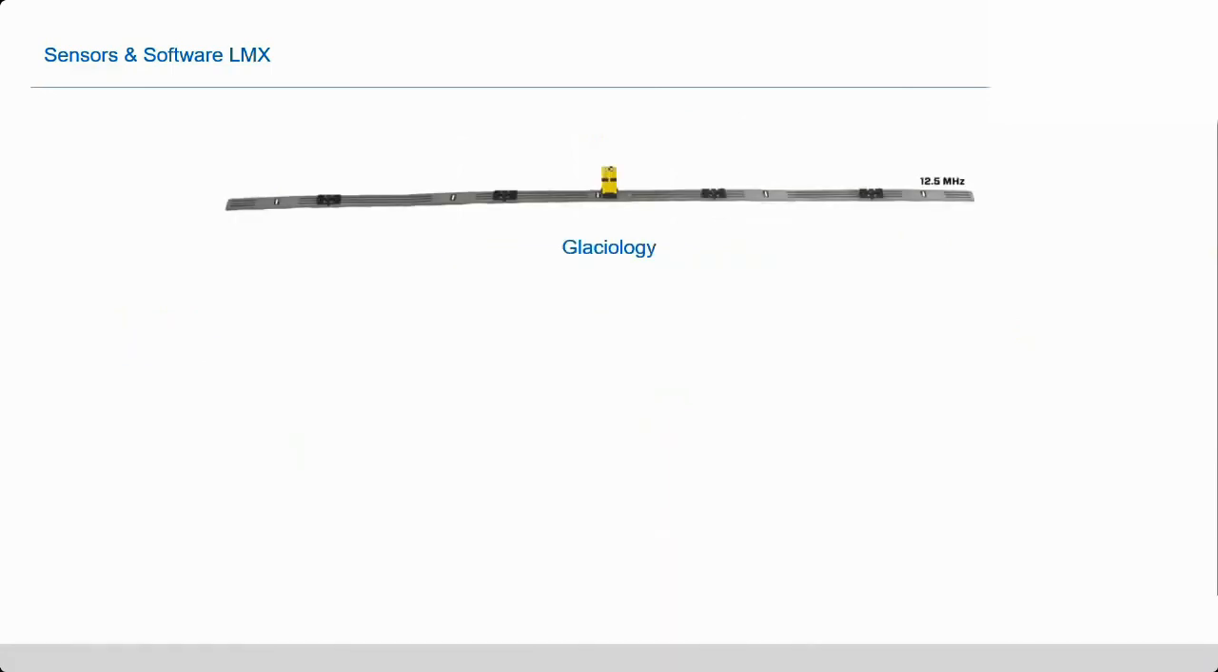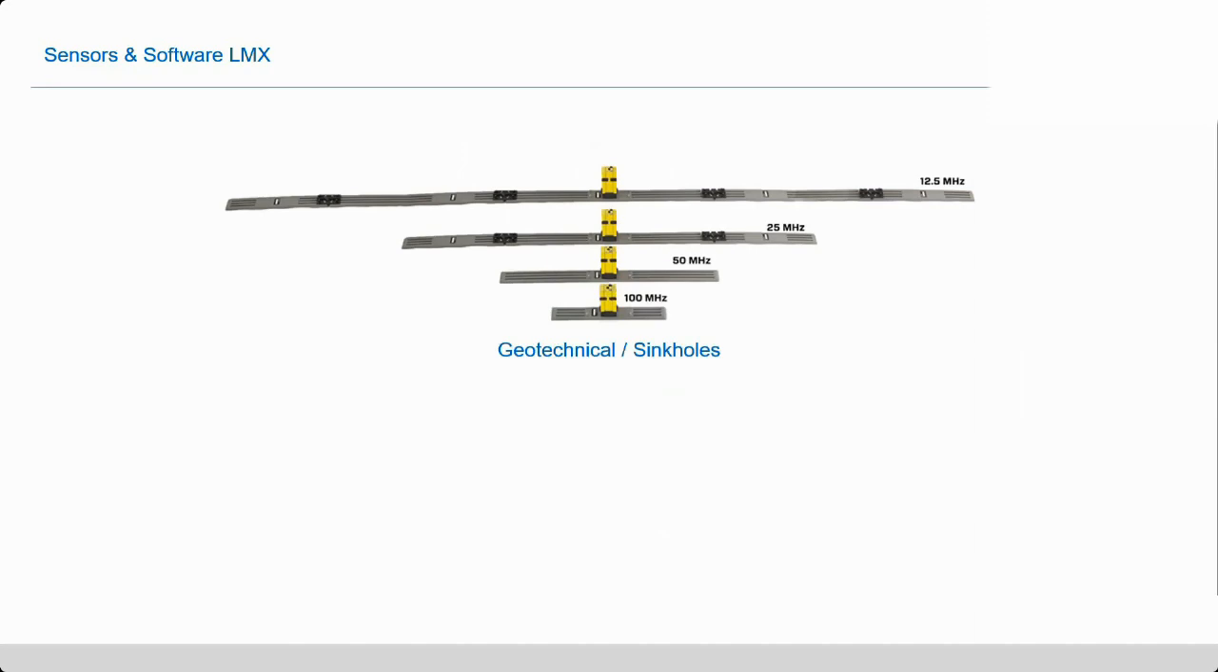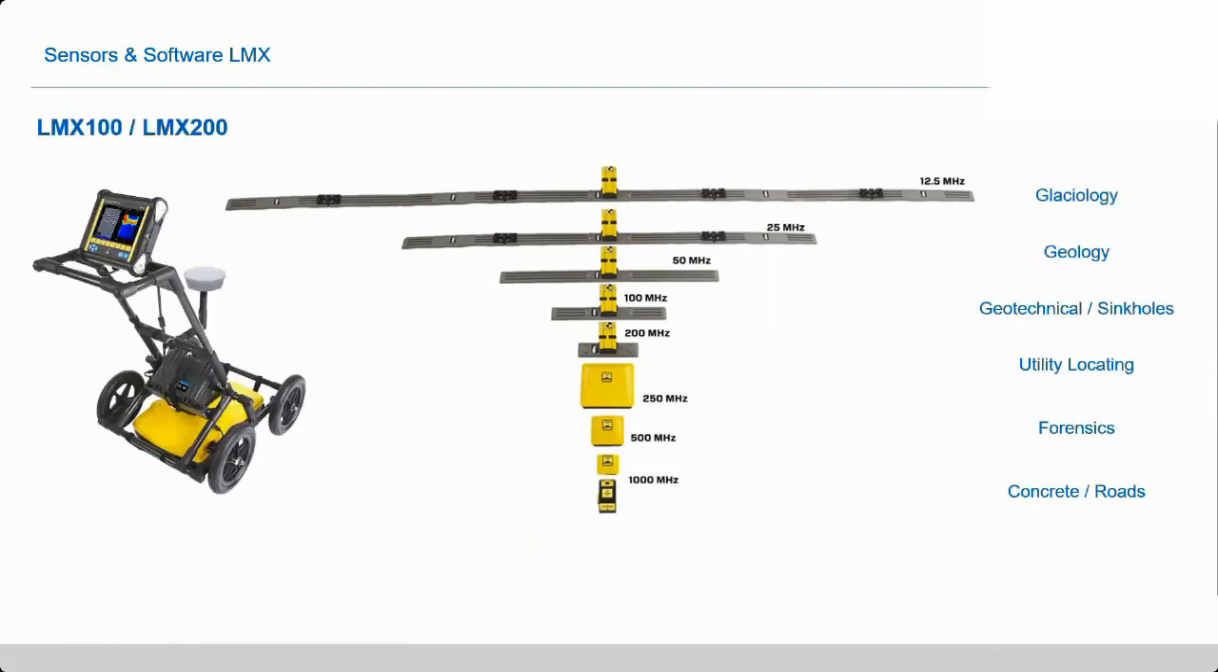So glaciology, we would be talking about very, very low frequency bistatic antennas. Geology, again, low frequency bistatic antennas, a bit smaller. And then we get our 100 meg antennas, which we can have as bistatic or, with our Noggin system, we can put them on a cart. Geotechnical, sinkholes. Then we get into the utility locating range: 200, 250, and 500. 500 we also use for archaeology and forensics. And then when we're at 1000 meg, we're talking about concrete and roads. So the LMX-100 and 200 fit just about here.